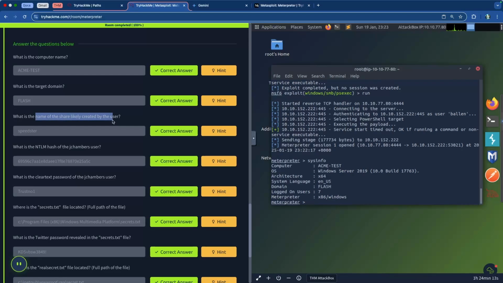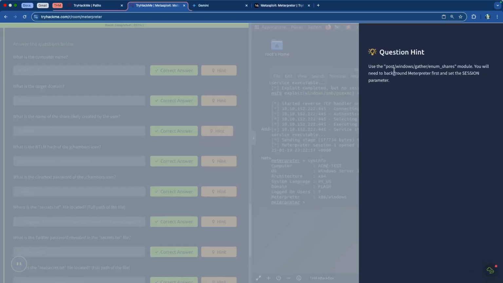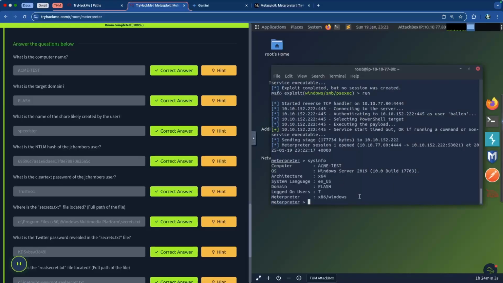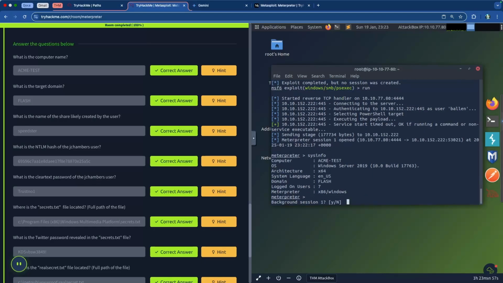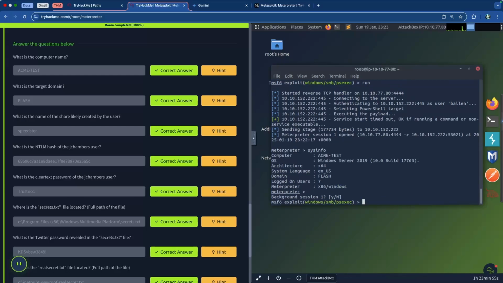What is the name of the share that's likely created by the user? And so this would be using the post Windows gather enum shares module. You'll need to background the session. Okay, so we need to background the session. We could do Control Z, and it says, do you want to background? I'm going to say yes and press enter. So now it's been backgrounded.